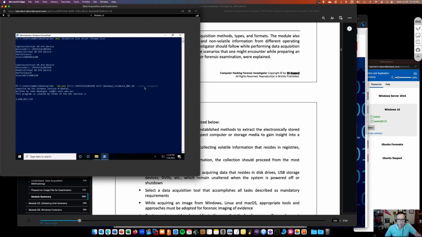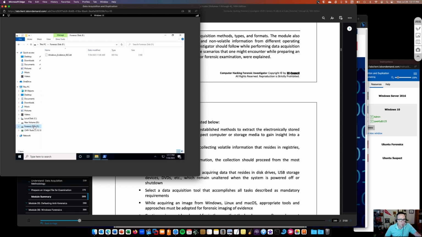And there are some options with DD. Look at the man page, look at the help files for those, size and progress. You can see right now it's writing to a DD file, or it's attempting to write to this DD file here. It says 0 byte size. So my guess is this will be updated when it's done.